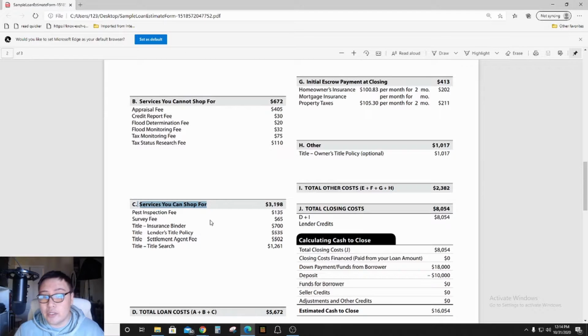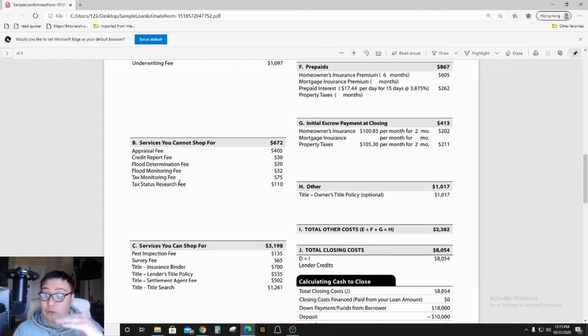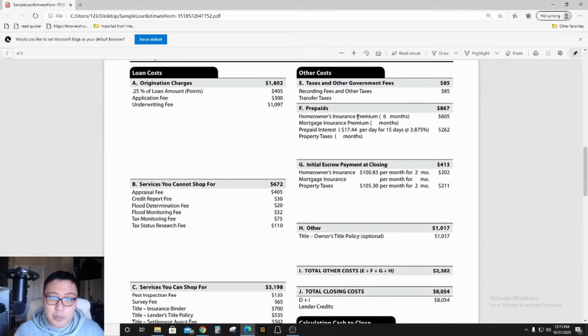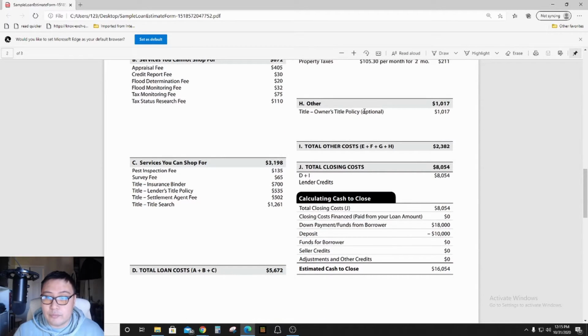Now services that you can shop for, title, survey fee, pest inspections. So all of these you can pay for. You can shop around for your own. Your lender, however, is going to give you a list of preferred recommended people that you use. But if you don't choose them, these are the things that you can choose. Other costs, government, prepaid insurance, title and escrow, which is optional. Title, it's not really optional, but you should definitely just pay for it anyways because you want to be safe whenever you buy the house.